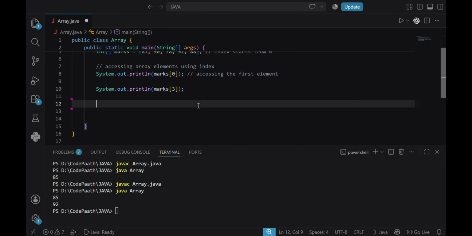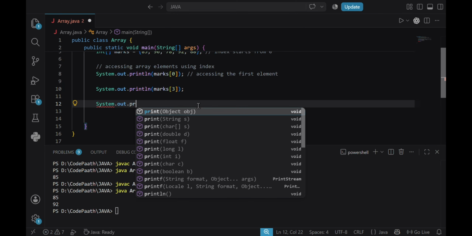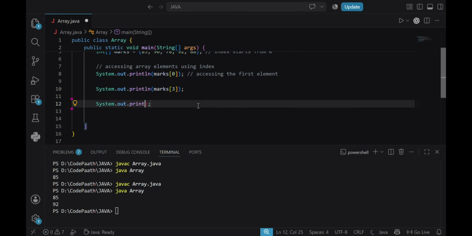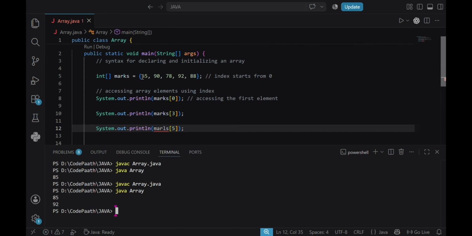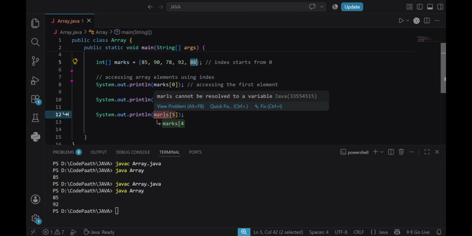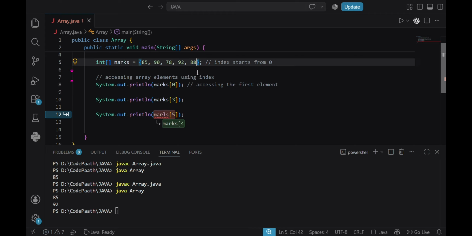Now, what if I want to print the value for the fifth position? In that case, what do you think? Let's count it again with me. This is the zeroth index, first, second, third, fourth. But I want to access the fifth position, so there is no fifth position. Then let's see what will be the result.